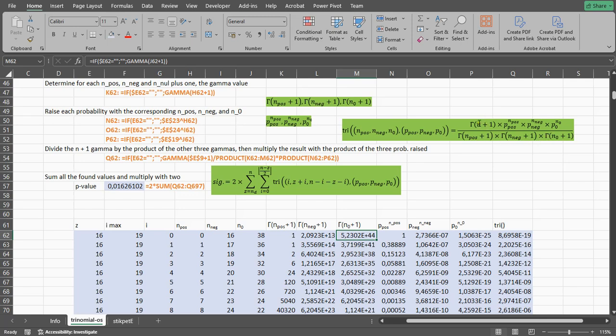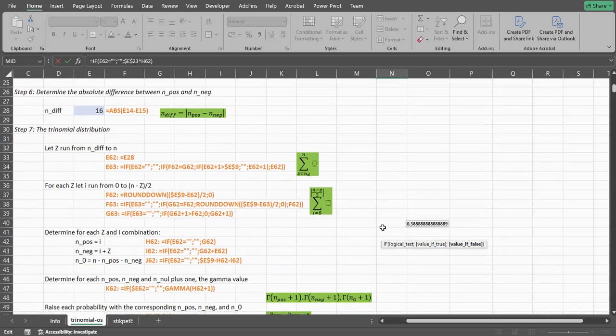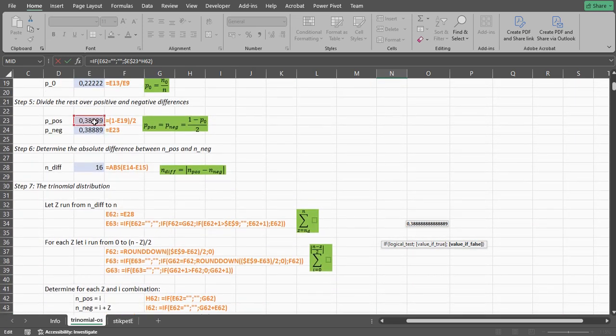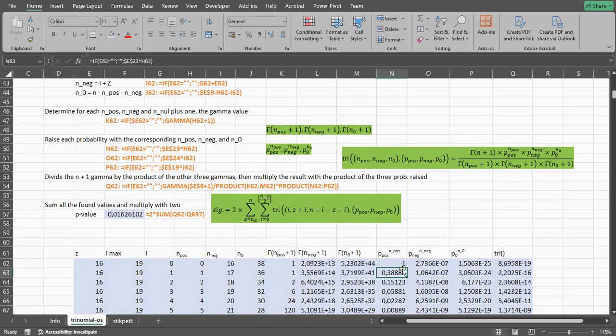Then in the upper part we have, as you can see, these three, which are the probabilities, raised to the power of the corresponding number. So we have our probability of the positive differences, which we had all the way over here, and then we simply raise that to the power of the number of positives. We do that for each of the three.